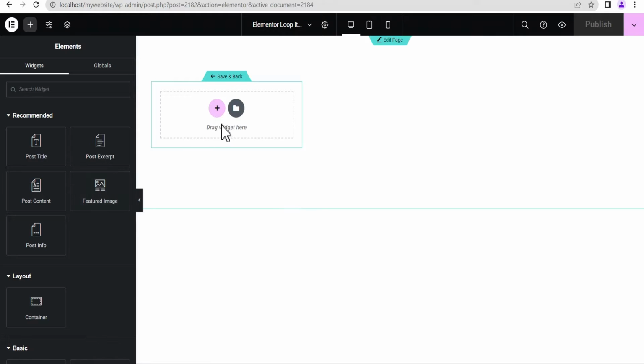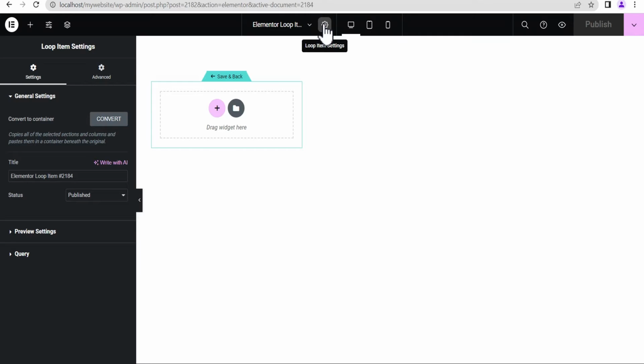All right, now the next thing we're going to do is title our template. We're going to rename the template by clicking on this cog icon here, and then we're just going to rename this to hero temp 1. Okay, now that we've done that, we're just going to click on this plus icon here.